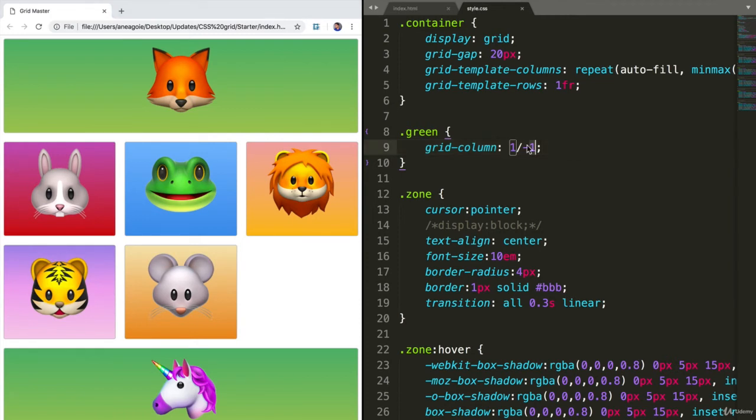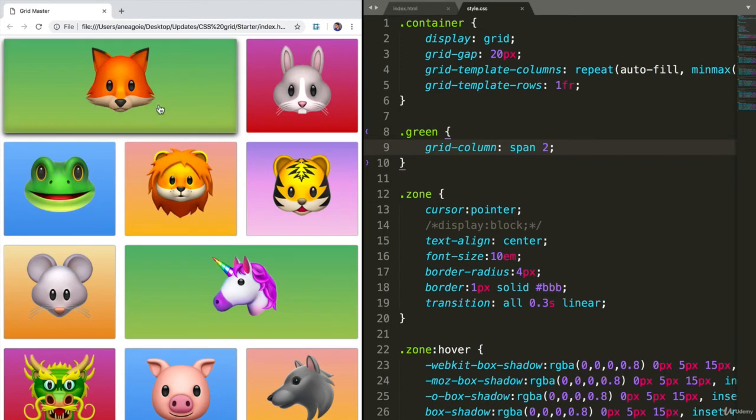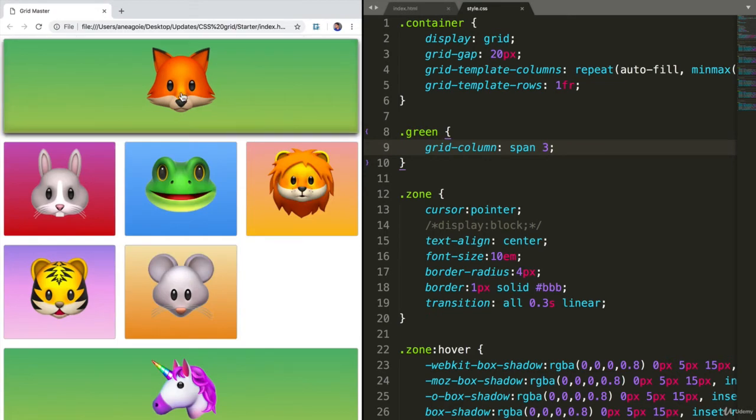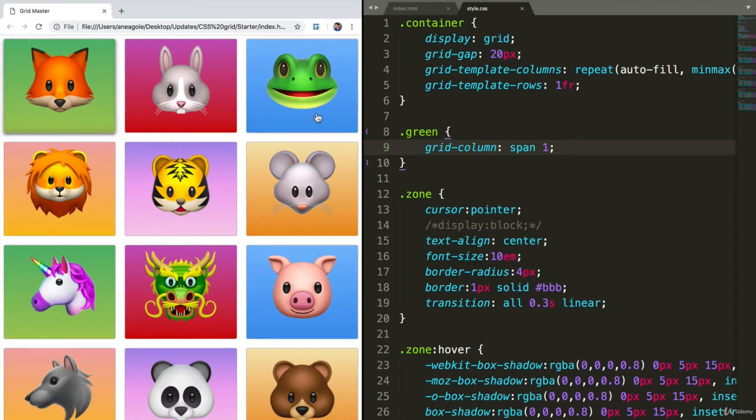So a useful syntax here is to do something like span 2, which says span across 2 grids. If I refresh here, you see that green is spanning across 2 grids. If I do 3, it's going to span across 3 grids. And as you can imagine, the default is span 1, spanning across 1.